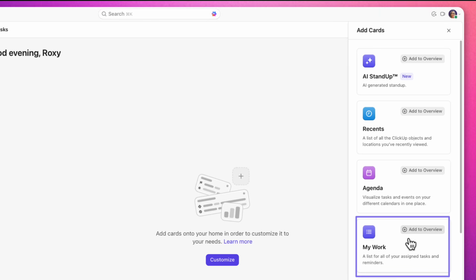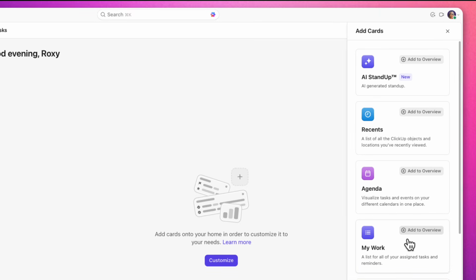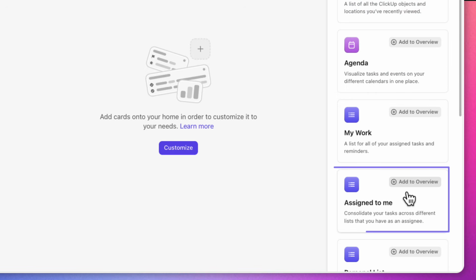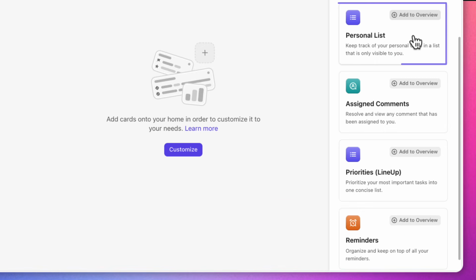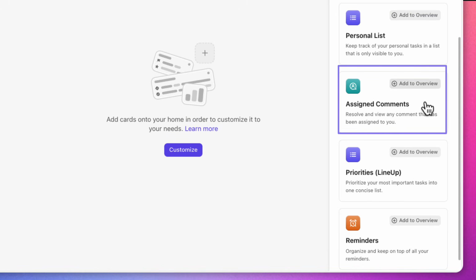My Work. Prefer the old layout? This gives you a familiar view of tasks and reminders. Assign to Me lets you see all your tasks at a glance, sorted by due date so nothing falls through the cracks. Personal List lets you create a lightweight personal to-do list that's separate from your team's hierarchy. Assigned Comments lets you keep track of all unresolved comments assigned to you for quick resolution.